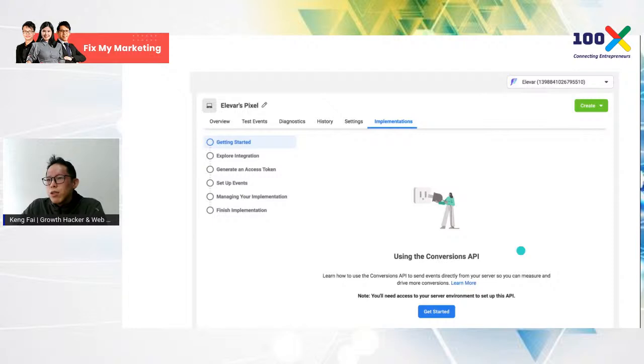Let me show you. Where is it? If you go to the test events, you can actually see how it works later on, after you implement it. So once you've done that, if you have data signal coming from your website, that is correct already, all right?